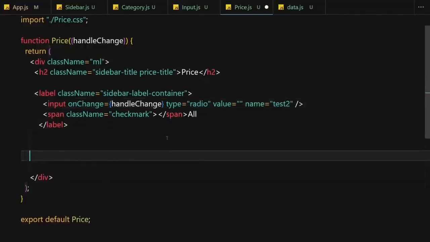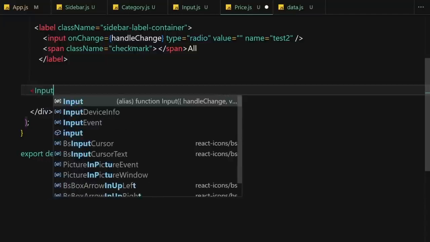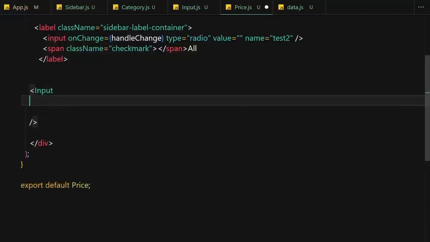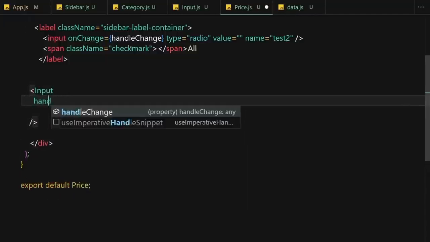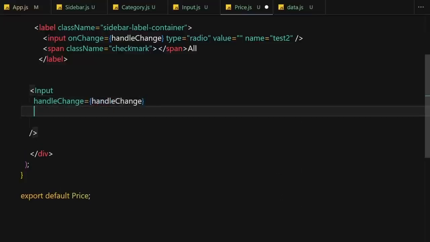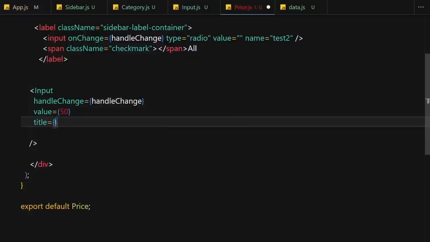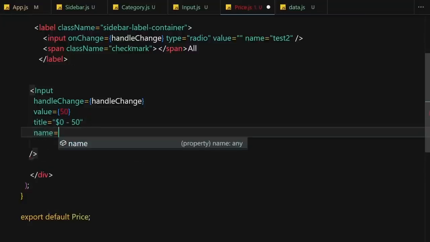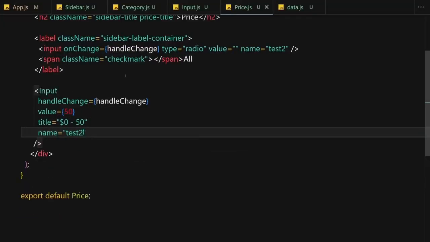Anyway, so that's cool. So now the next thing which we have to do is that we have to just get our input tag right here, which we've been already using, but I just deleted that. But we are going to be first of all providing a handle change, and then we have our handle change right here. Then we have a value, and it will be now set to 50. Then we have a title, and as a title I'm going to just specify the string of $0 to 50. Okay, so now finally I'm going to just provide a name of test2 right here.